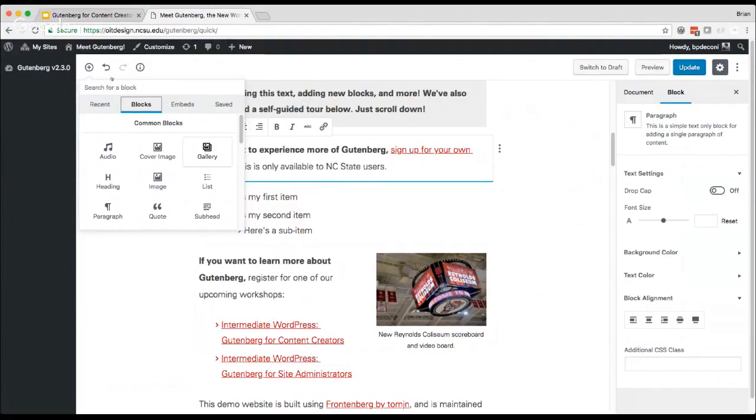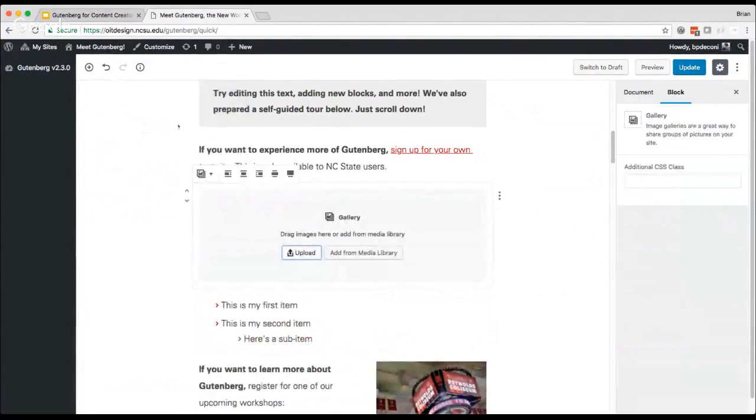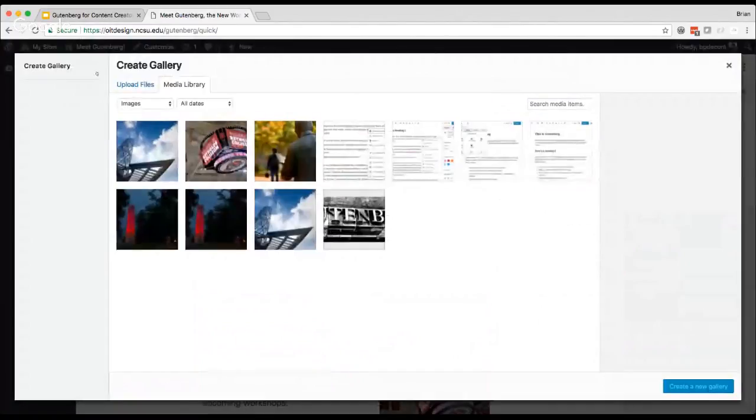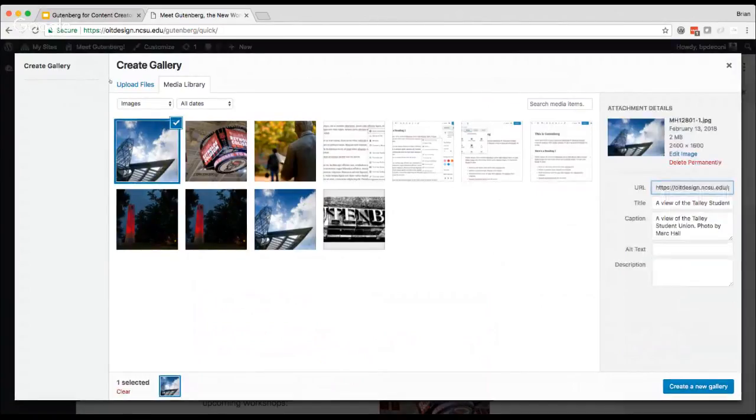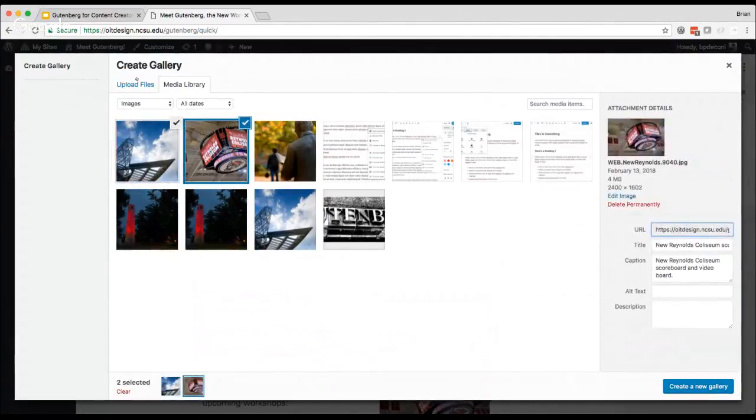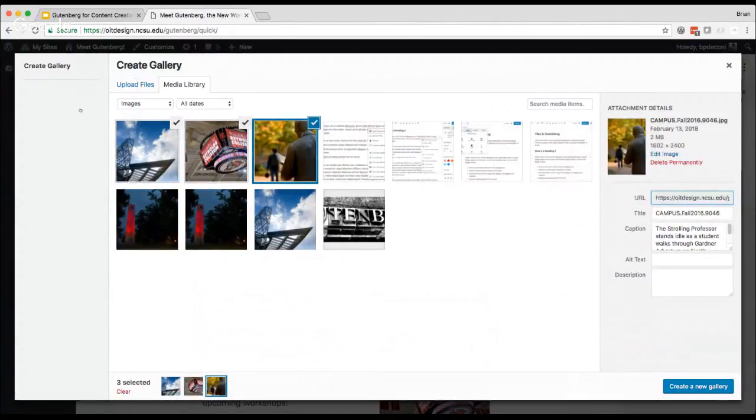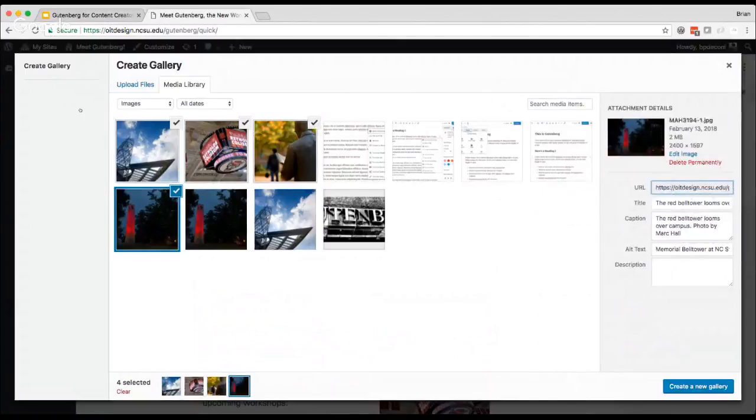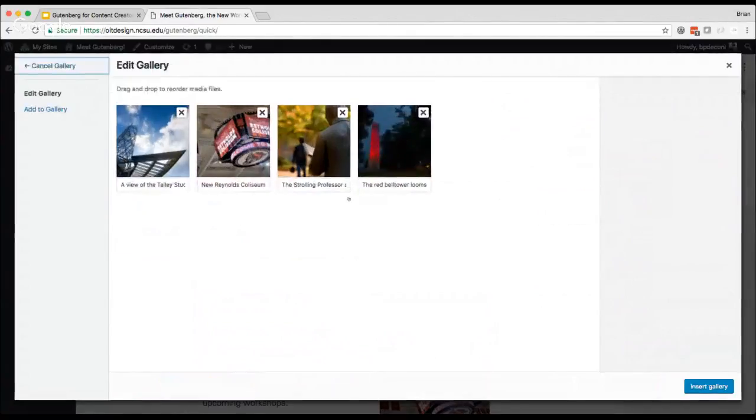So I'll select my gallery block. I already have some images in the media library, so I'll click Add from Media Library. We've got a couple of duplicated images here, but that's okay. For this, I'll pick a tally image, a Reynolds scoreboard, the strolling professor, and the bell tower at night lit up red. So I've selected my images right here, and I click Create a New Gallery.